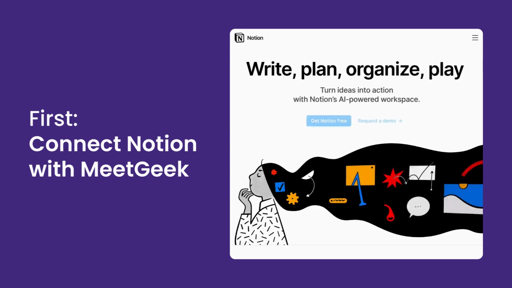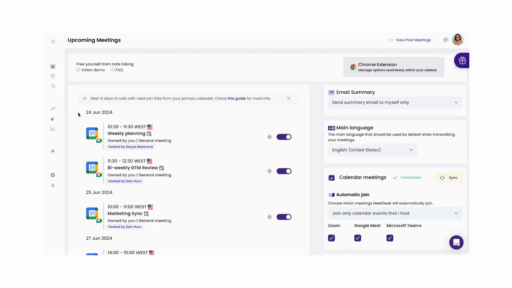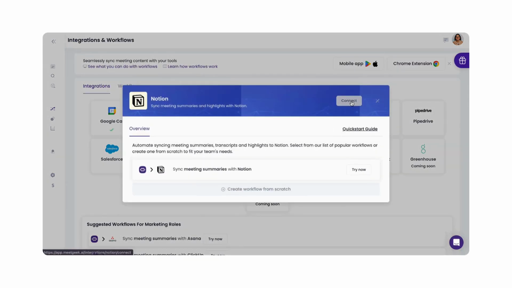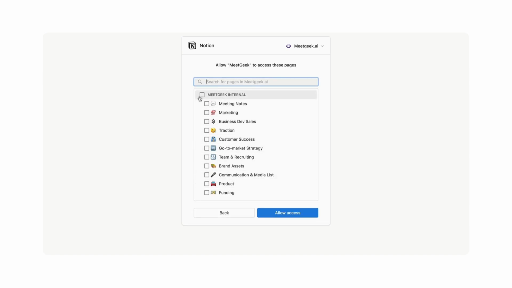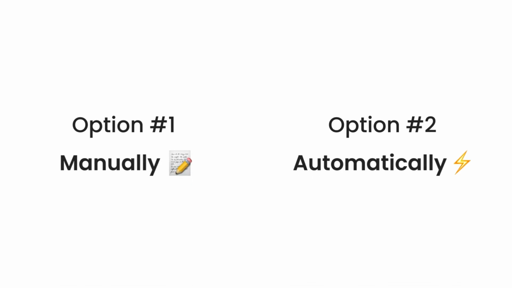First, you need to connect Notion to your MeetGeek account. To do so, go to the Integrations section and select Notion. Here you'll see the list of all your Notion pages. Select all or choose the ones you want to be able to update with meeting notes later on. After your Notion's workspace is connected to MeetGeek, you have two options to sync meeting assets between the tools.